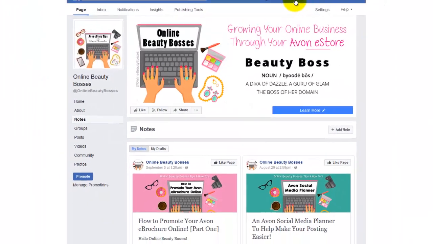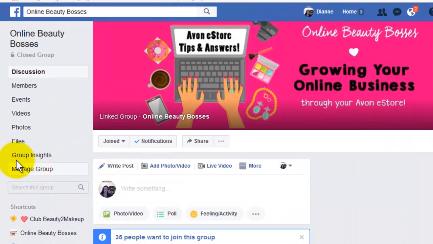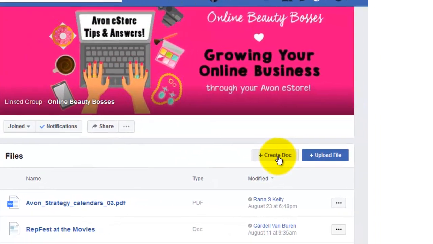And then lastly, to access the notes in a group, all you got to do is click on your group, click on Files, and Create Doc.